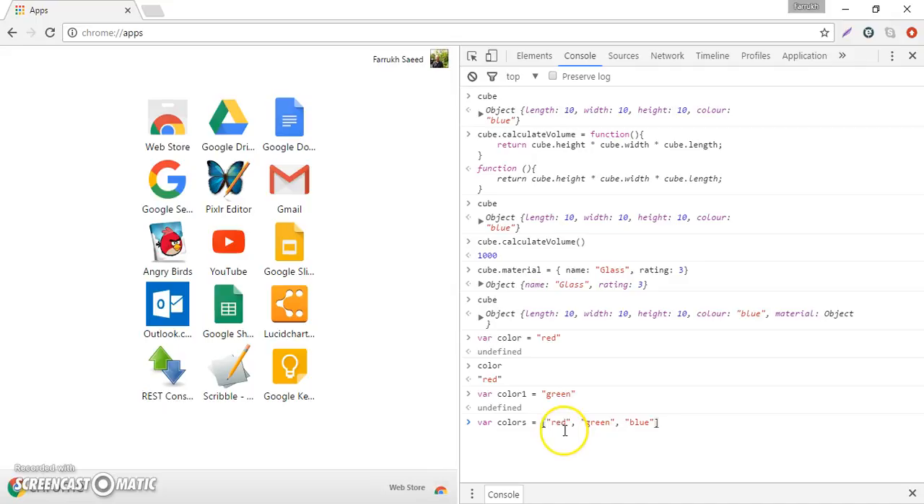So you have the first item in your array. It is separated by a comma, and then you can have the second item and the third item. So you have separated each of these values by a comma. And now if I press enter, colors is now holding these three values. So you don't have to define multiple variables and then hold values in those different variables. You can have a single variable having multiple values.